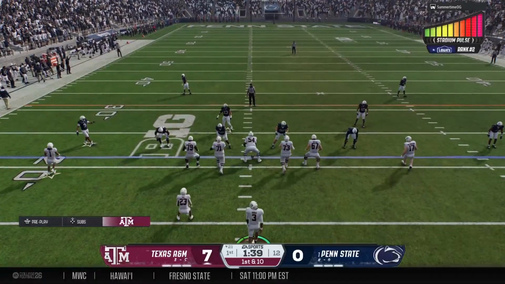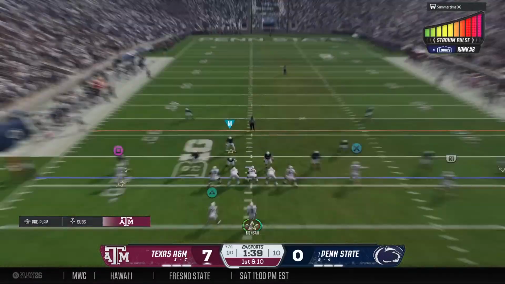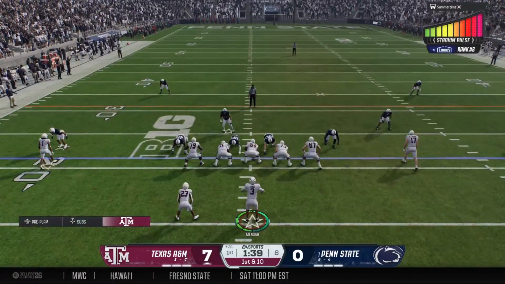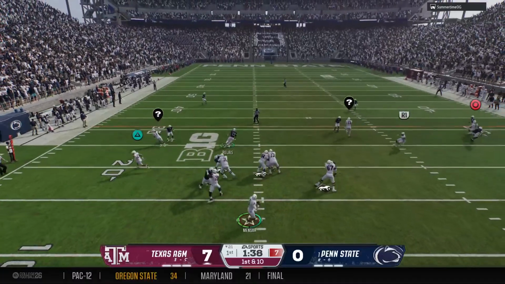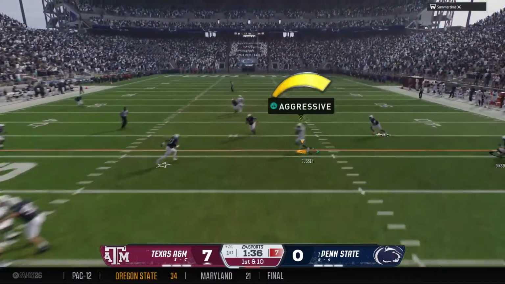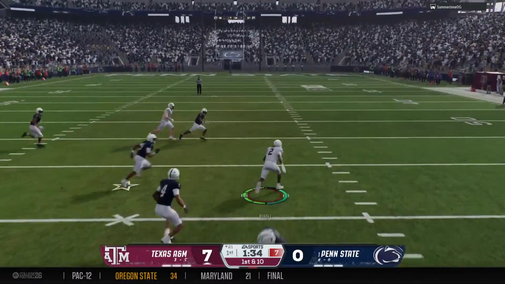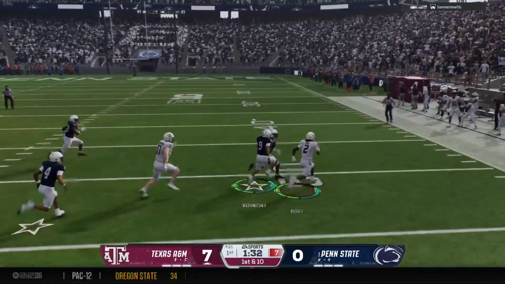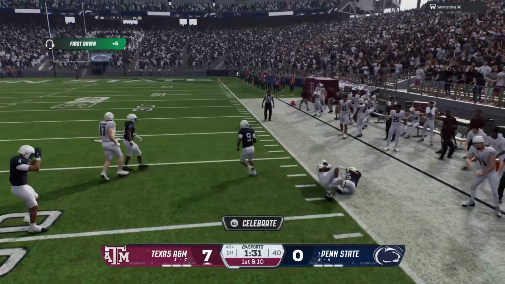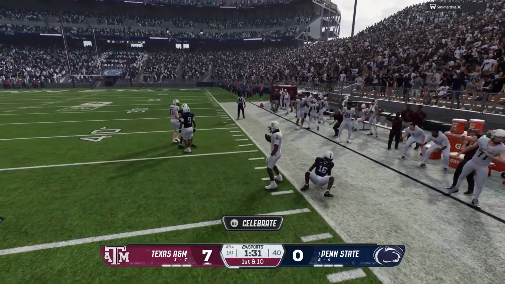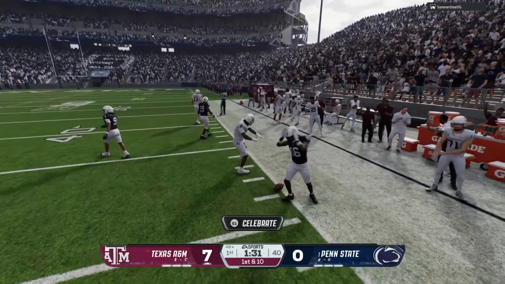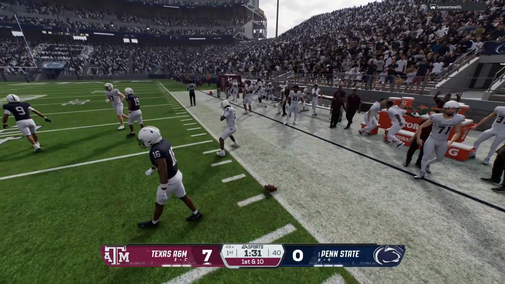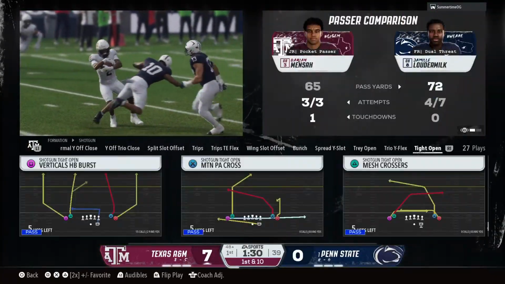They'd love to put a long drive together here as they start from their own 21. First play of the drive, wants to throw. Grabbed over the middle. It's Bussey. Breaks into the open. They finally get him on the ground, and this junior turning in a big play after the catch.